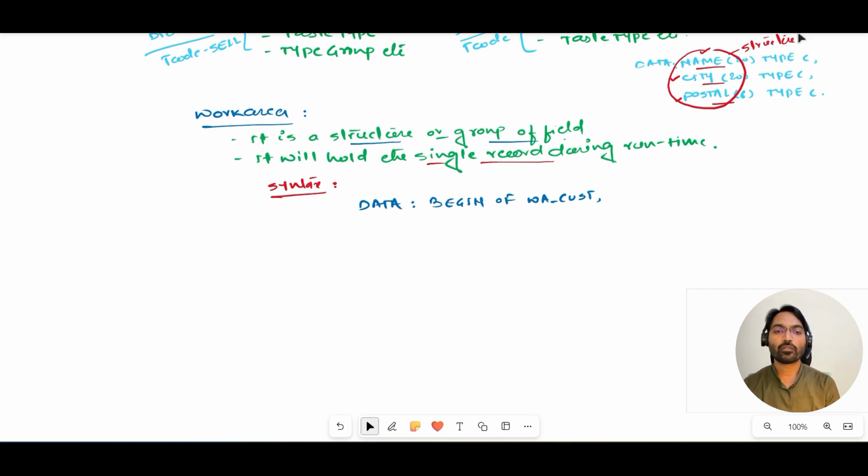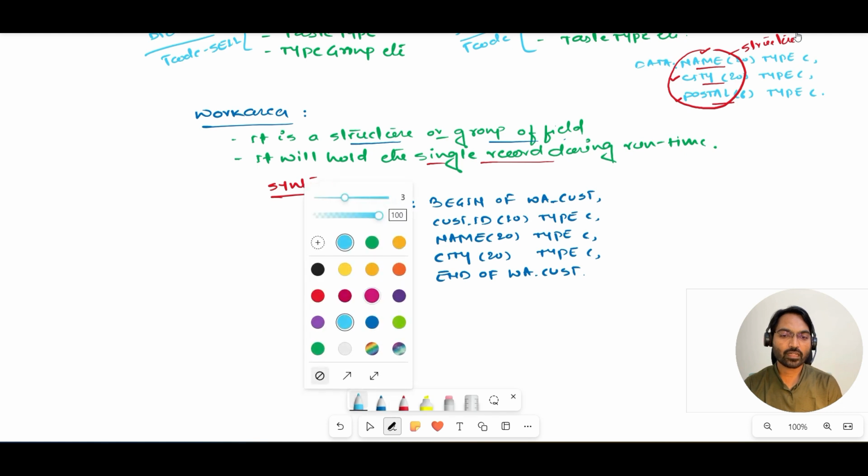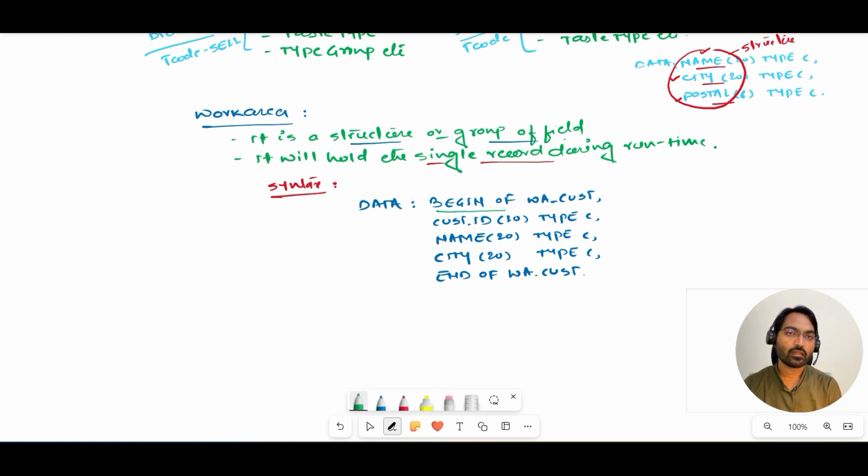Now in this group, what are the fields you're expecting? I'm expecting customer ID in bracket 10, type C, name in bracket 20, type C, city in bracket 20, type C, and this is going to be the end of work area underscore CUST. So I am creating the work area. The start point is this, and this is the end point.